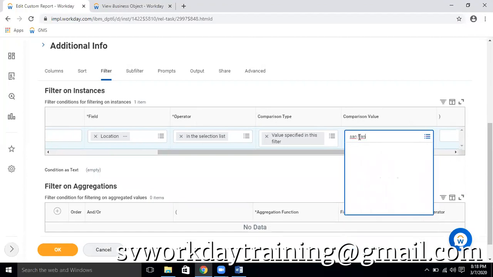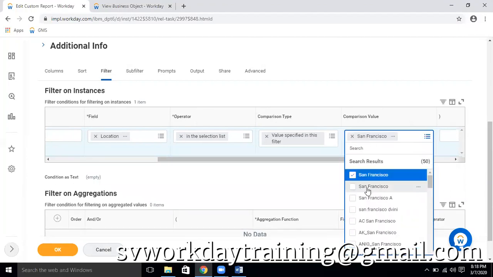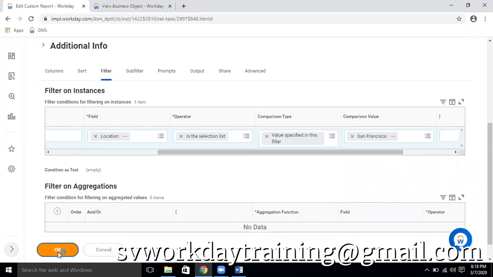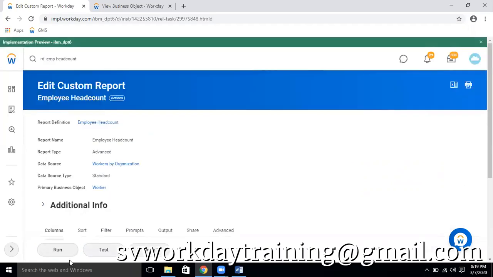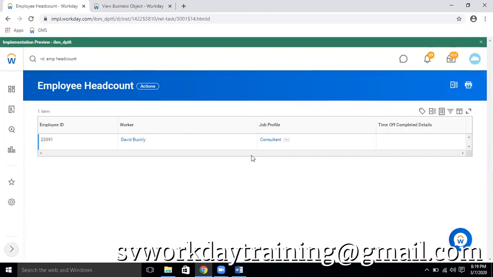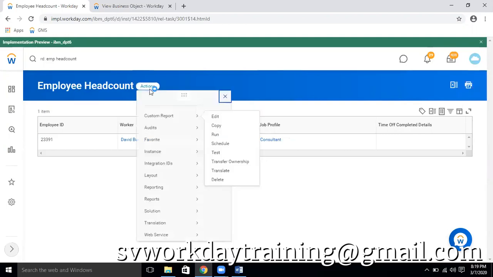And here I am saying San Francisco. So there are these many San Francisco. Let's use this and get the output. First I have identified whether there is any delivered field with which I can achieve my output. So let me run this. Okay, it says David Buckley. In this location only David Buckley is there. Let me choose another location.